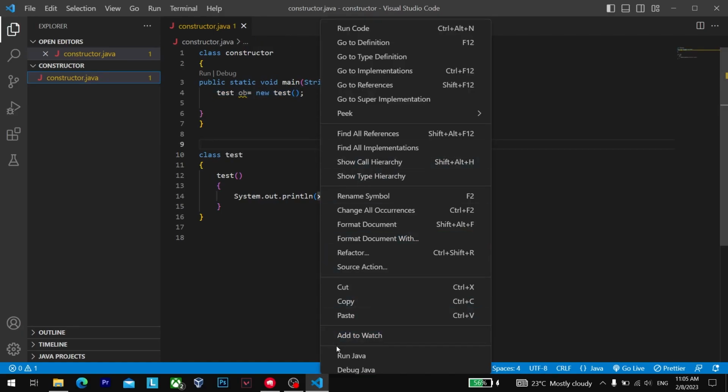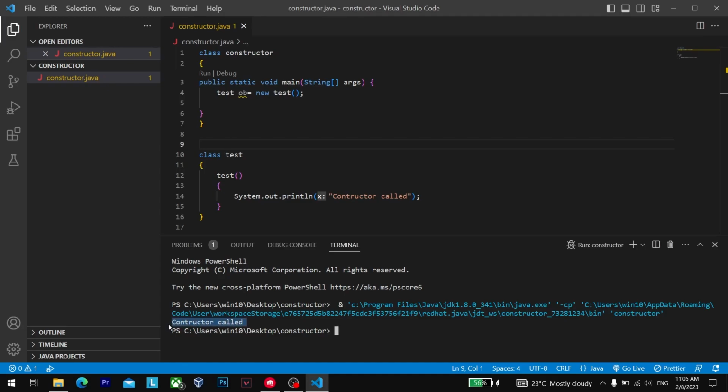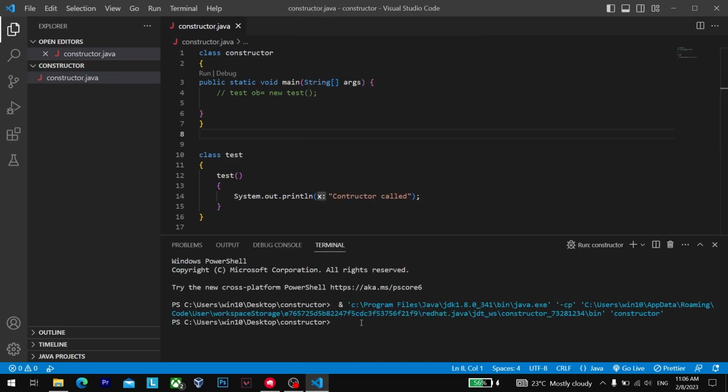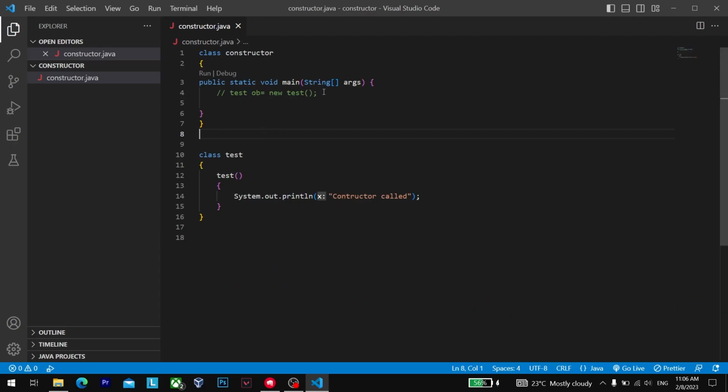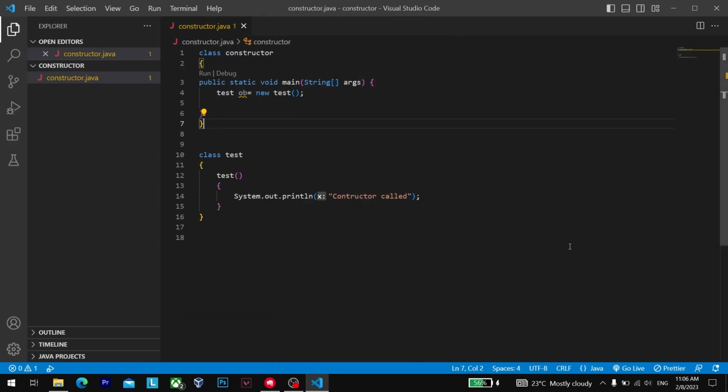Let's see. I will run this program, run Java. Now as you can see here, constructor called. So this is what we mean by constructor. Now listen, if I remove this, I have not created any object. What happens when I don't create any object of that particular class? I will run the Java. Here nothing will be called. As you can see, the output constructor called is not shown because I have not created the object of that particular class. So I will remove the comment and run it again. As you can see here, constructor called. So this is the concept of constructor.